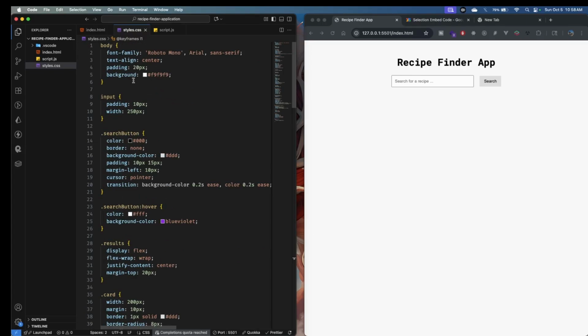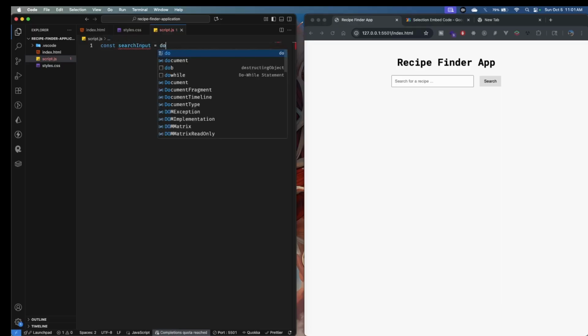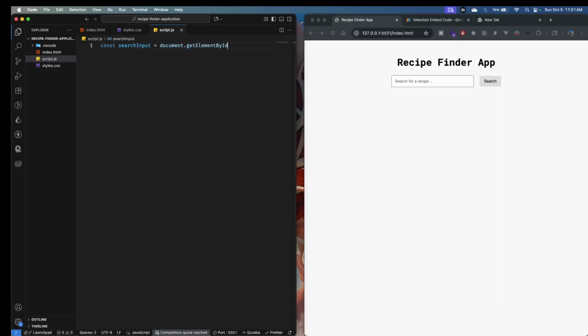and let's proceed right now to the interaction that is going to be in the script.js. Now in the script.js, we are going to proceed to get the element of the search input. So let's declare a const variable of searchInput, and then we want to get it by using document.getElementById, and we want to search for the ID of search input.